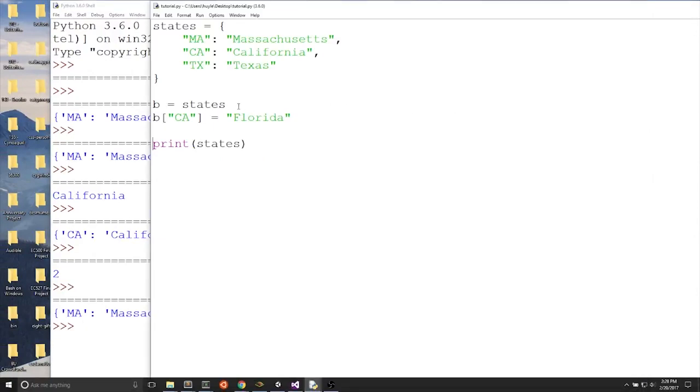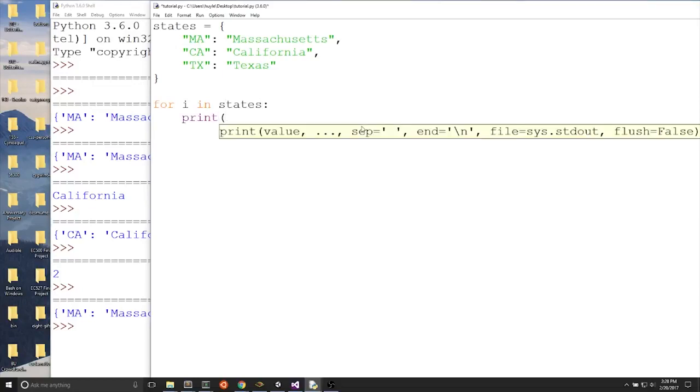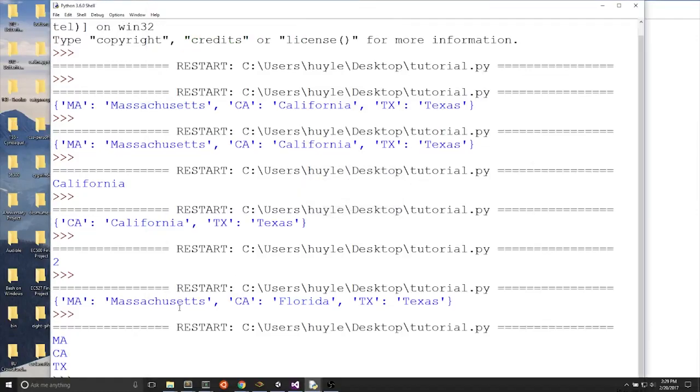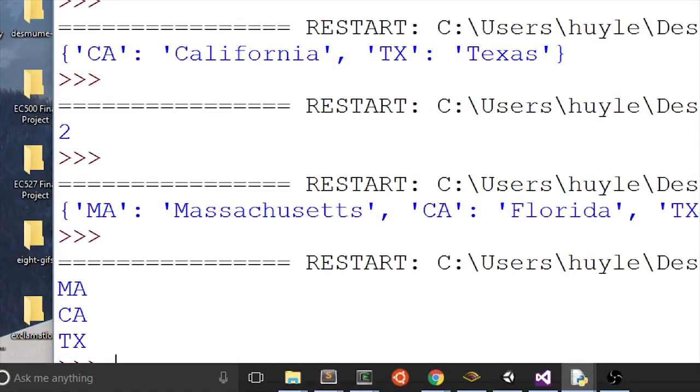We can use for loops with dictionaries. for i in states: print(i). If you use the for loop like you would with a list, i will be the keys of the dictionary. When we run the program, we get the keys from states: MA, CA, and TX.